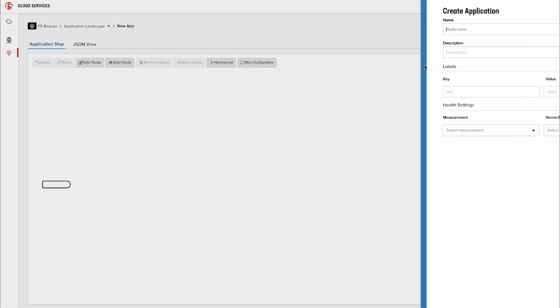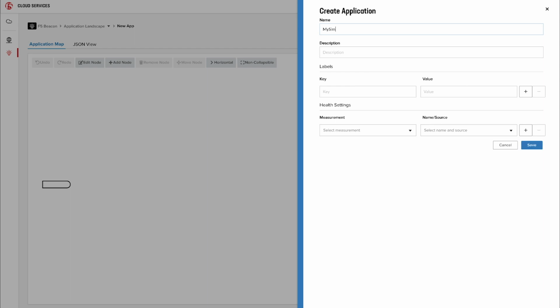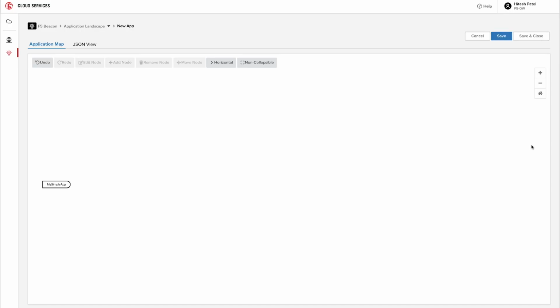We'll start by creating a simple application. I'm just going to fill in a name here, My Simple App. And I'm going to add a metadata tag here. We'll say the location of this app is, let's say, Seattle. And we're going to attach a measurement to this. In this case, a monitor that's going to monitor the user experience of this application from an external perspective. We'll click Save, and we'll see we've created our application there.